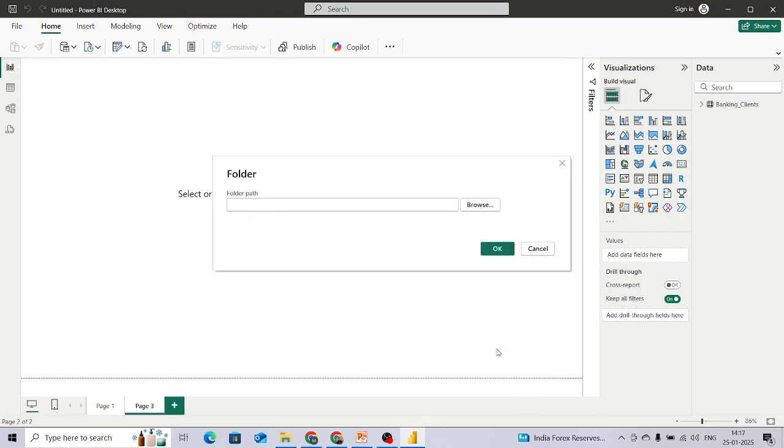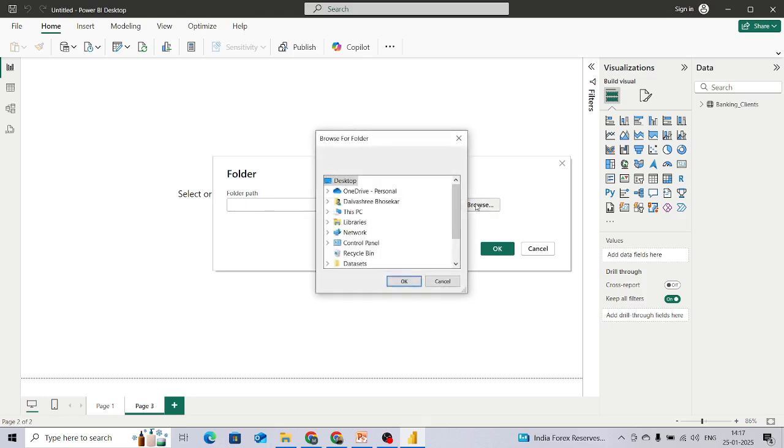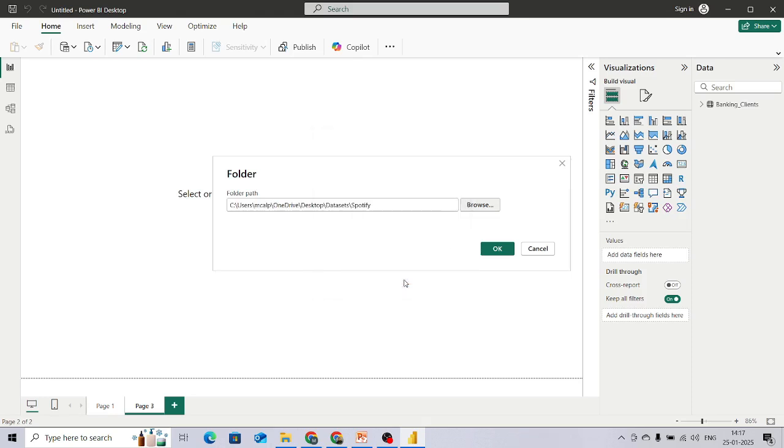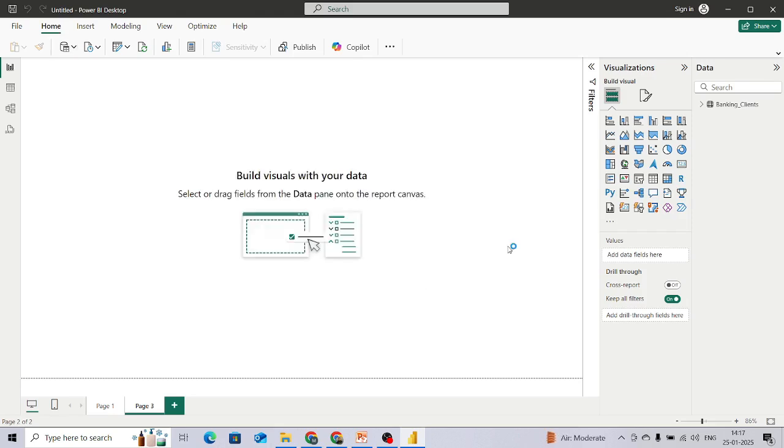It will intelligently select what kind of folders I have. For right now, if we have the path, we can just copy and paste it over here or we can browse it from here. On my desktop, I have this datasets folder. Here I have this pizza sales folder and even Spotify. I can select any of them and click, and then OK.